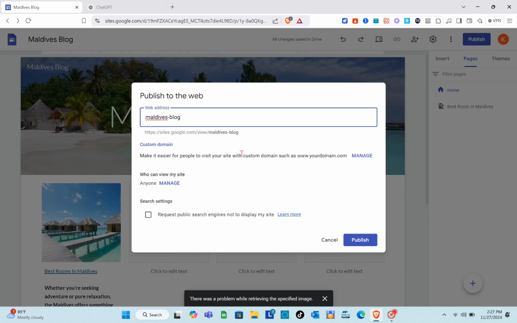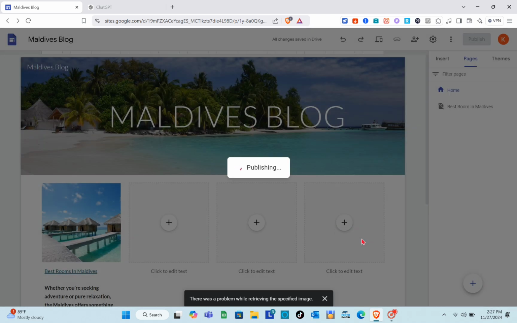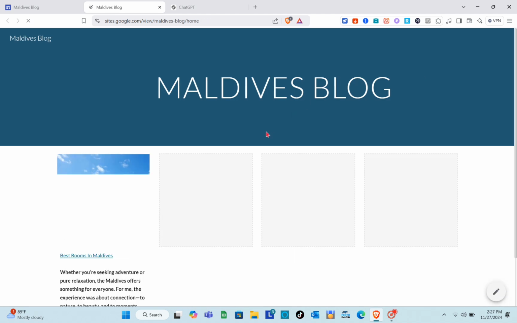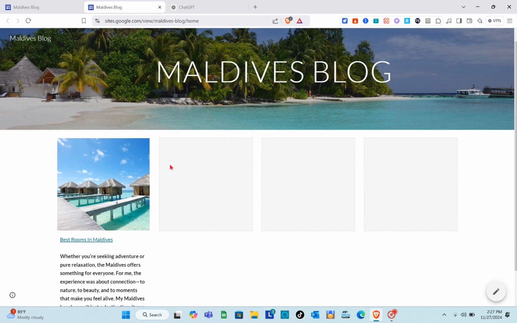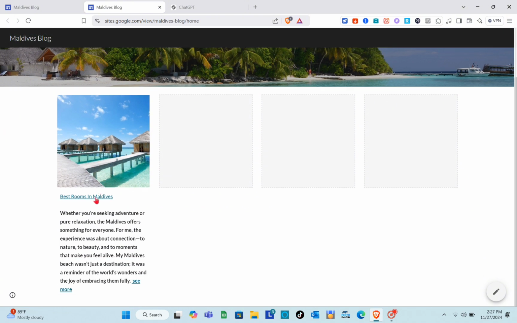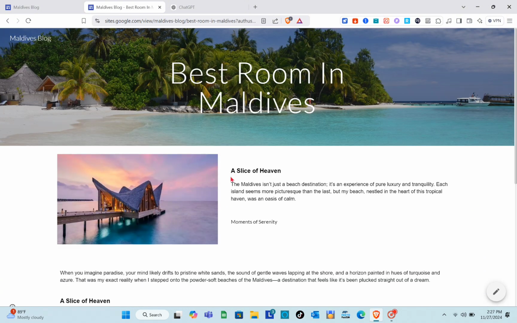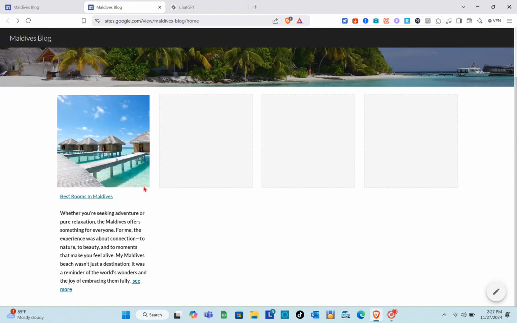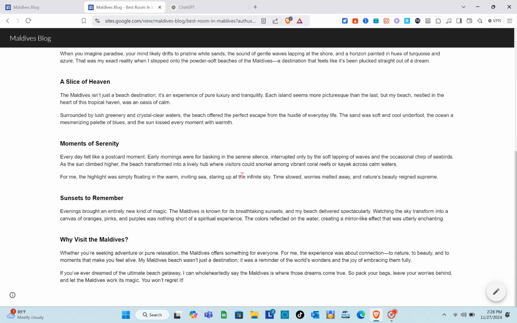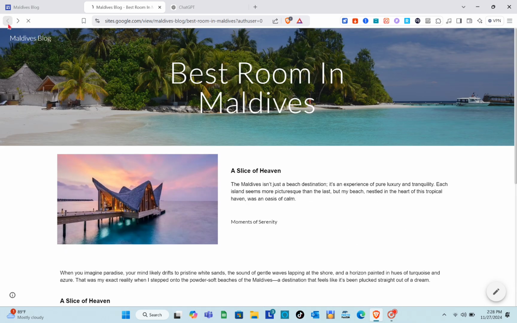Okay, so click on the publish option and then click on publish, and then just wait for a couple of seconds, and when I go back right here, just click on view published site. Okay, so when someone clicks on this highlighted text, for example this one, they'd be directed to the page, so now they can read this blog post. And then let's go back and try to click on the see more option. So when they click on the see more option, they'd be directed to the same web page.